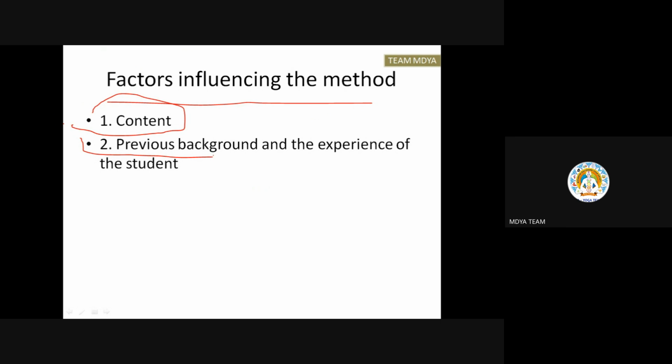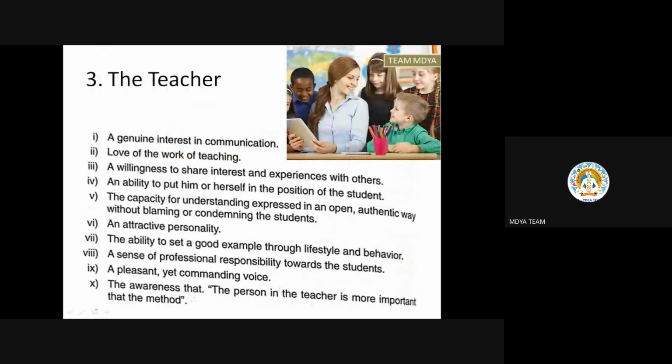After this, the first factor is content, second is previous background and experience of the student, then next is the teacher itself. Teacher is also a factor that influences the method. Method is not good or bad in itself. It's the teacher. If the method is in good hands, then a good teacher can turn it into a good way of learning.